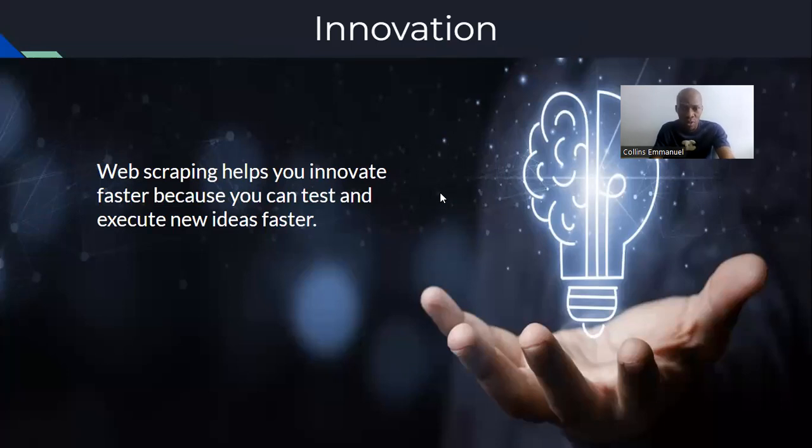Web scraping helps you innovate faster because you can test and execute new ideas faster, instead of the traditional method of having to waste so much time testing your innovation. But with web scraping, you get to do this faster, and it does not take so much time, as it is done quicker than you can even imagine.